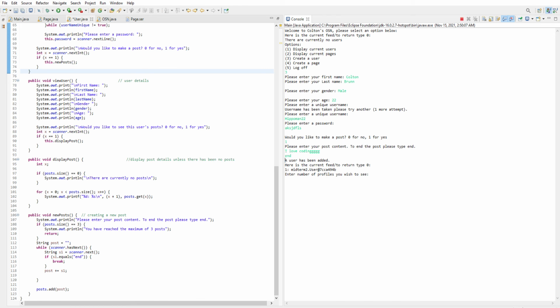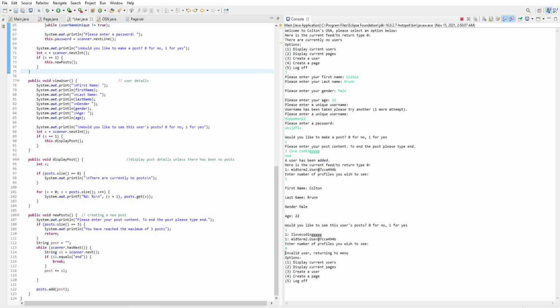And then here's the feed. Type 1. That's the first profile, and it displays my information. To see the post, there's my post. And to be done, I hit 0. If I added more users, there'd be more options. Okay, that's everything. And it's terminated.